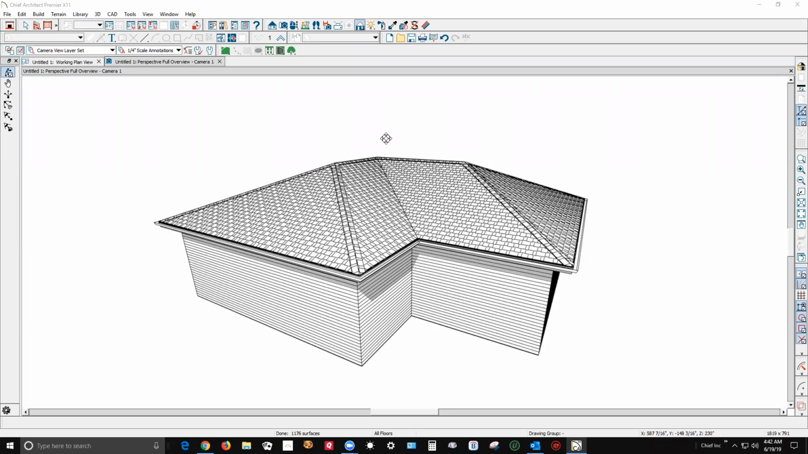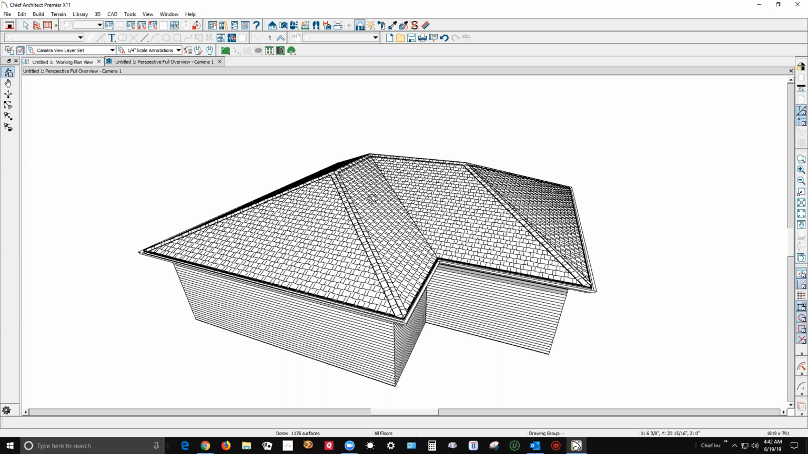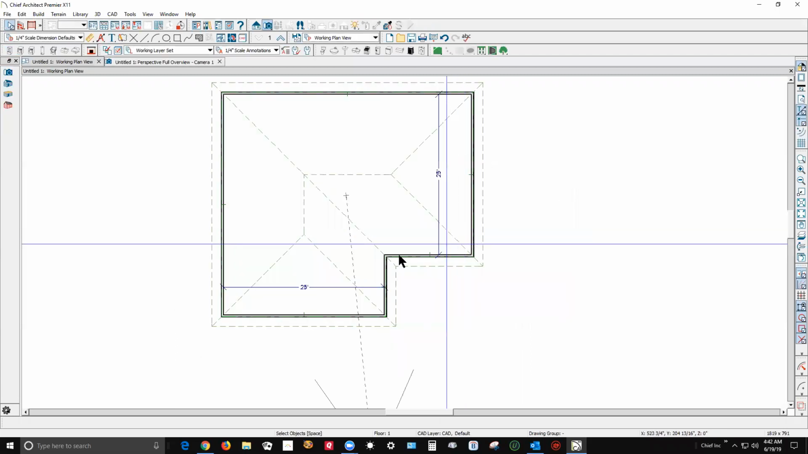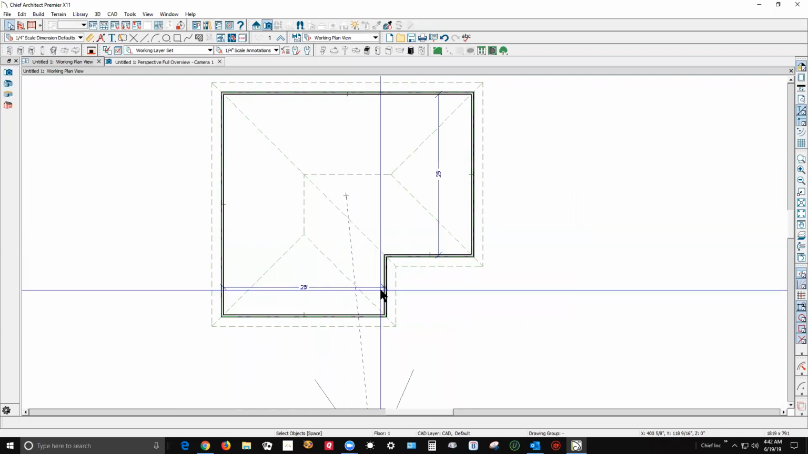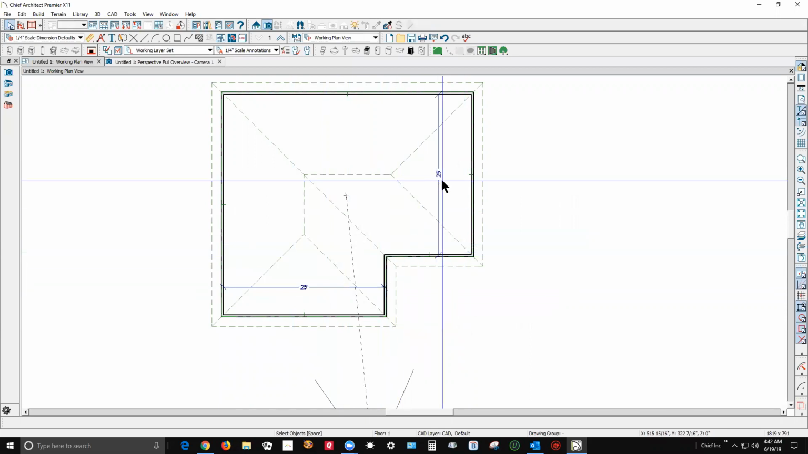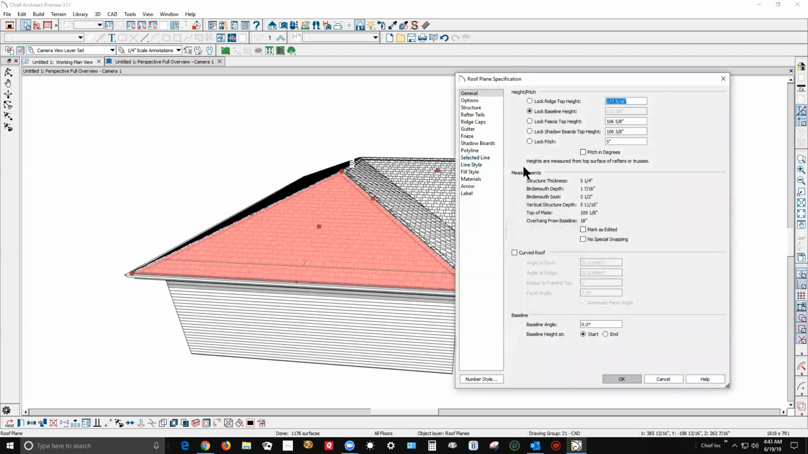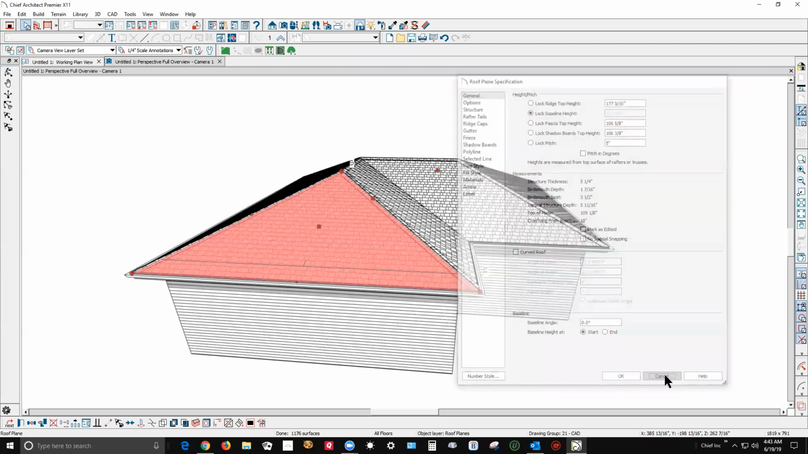I've got X11 open, and I've created a little test model. Let me go back to plan view. See, I've set this wing the same width as this one, and the ridges match. It doesn't matter what the pitch is. Like this pitch is 5/12.